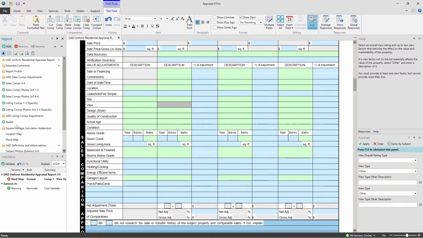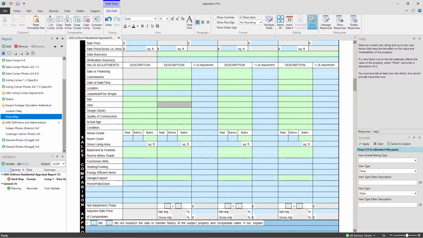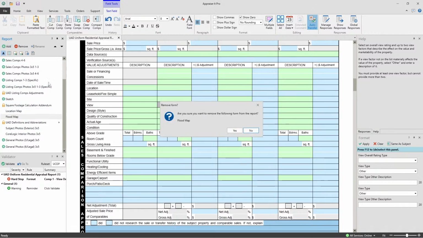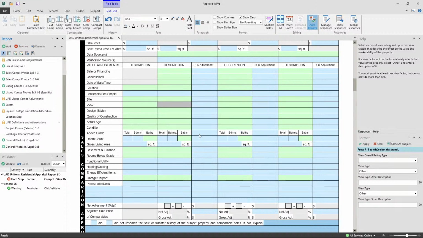So in this particular report, if I am not going to be using a flood map, then I don't want it in there. It's in there by default. I'm going to click on it, click on remove, say yes, and it's gone. And that's the way we want it.